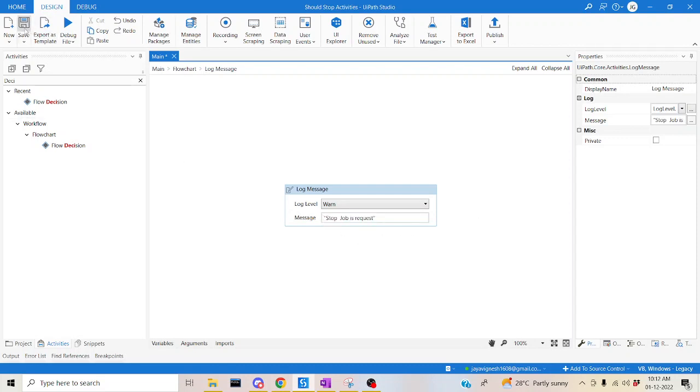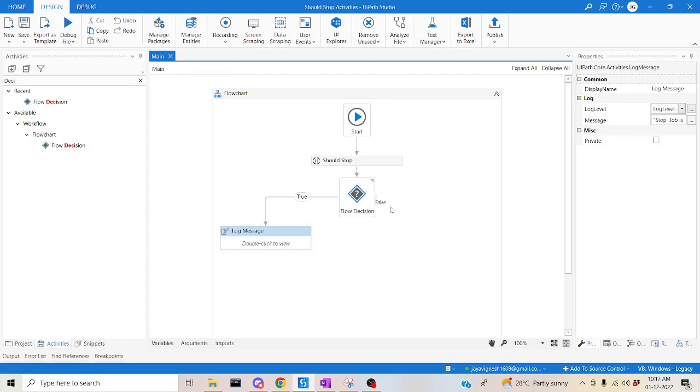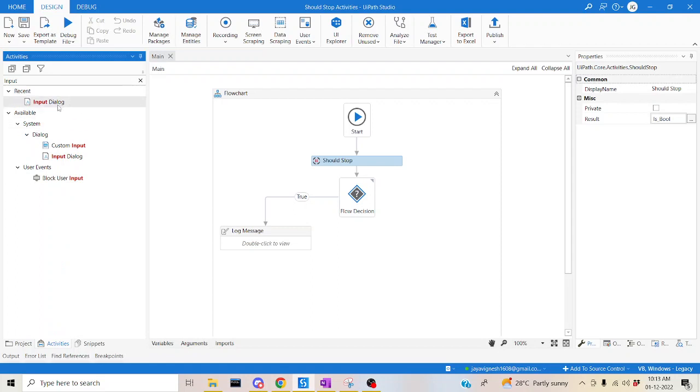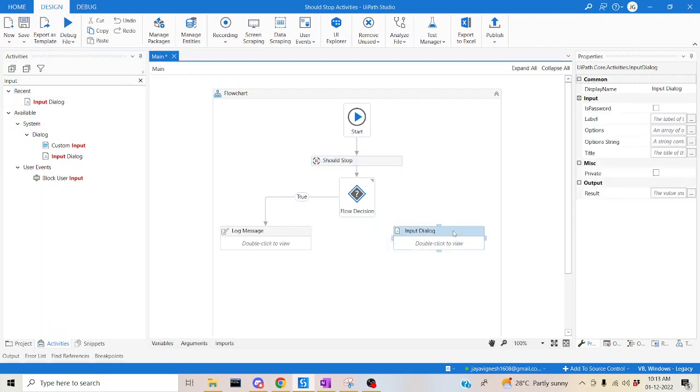Perfect. Okay, let me save this and come back here. So what we have done is, if stop is true, then it will print the log message over there. Perfect. If it is false, what we have to do is take an input dialog box. The input dialog box will return the input from the user.